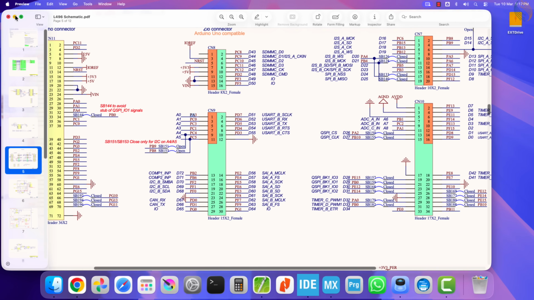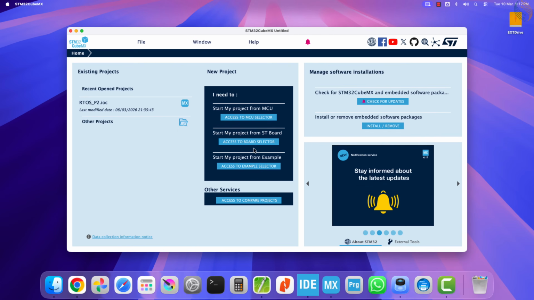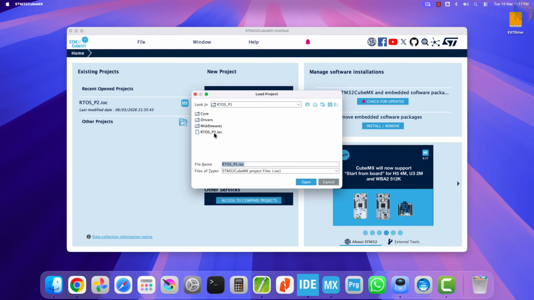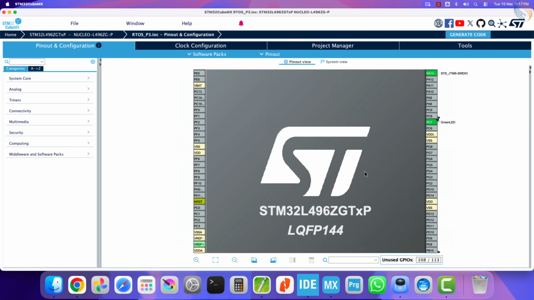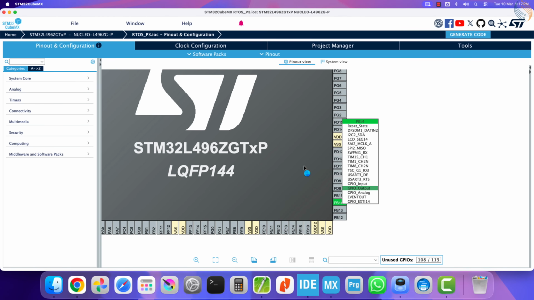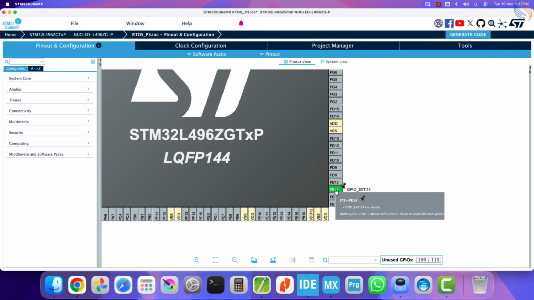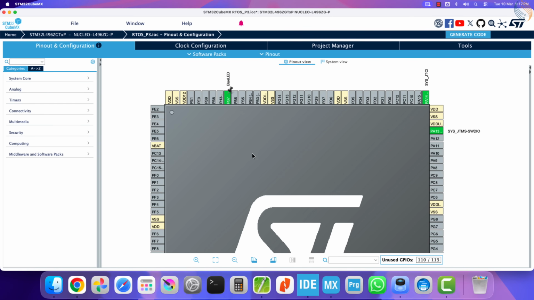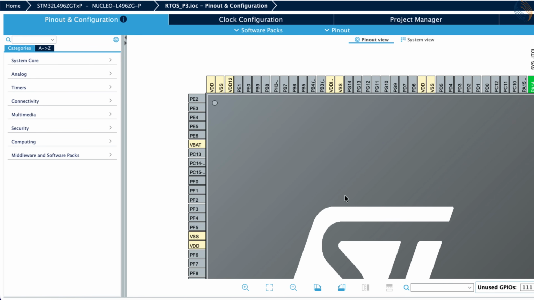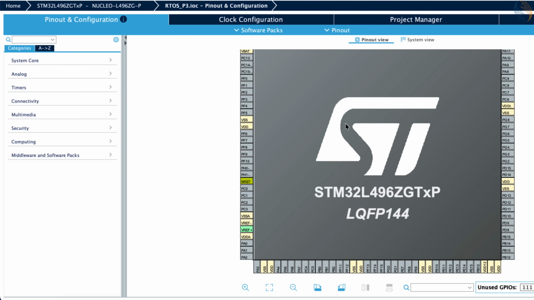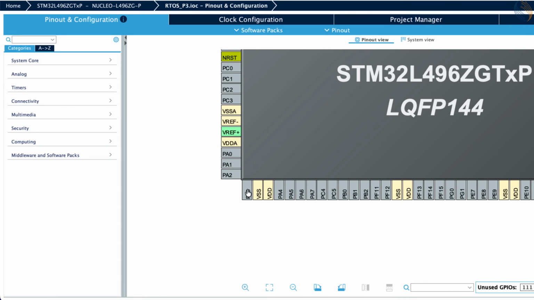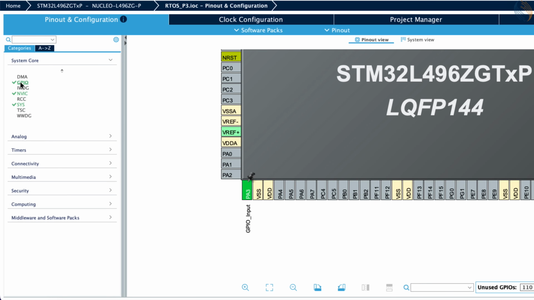Now let's open CubeMX to configure the project. Load part 3 into CubeMX. First, disable all the LED pins that we configured in the previous project, since we will not be using them anymore. Next, configure pin PA3 as GPIO input, since this is where the button will be connected.